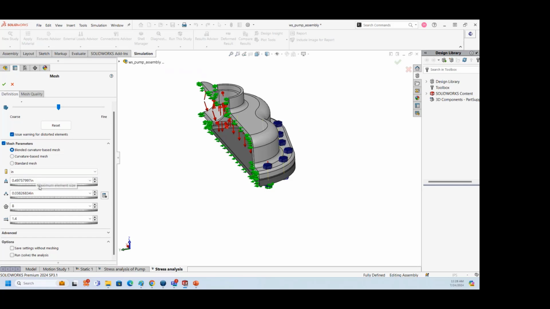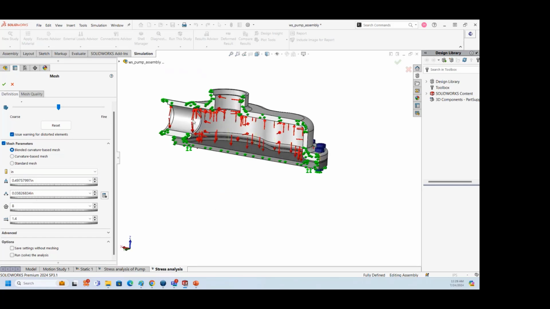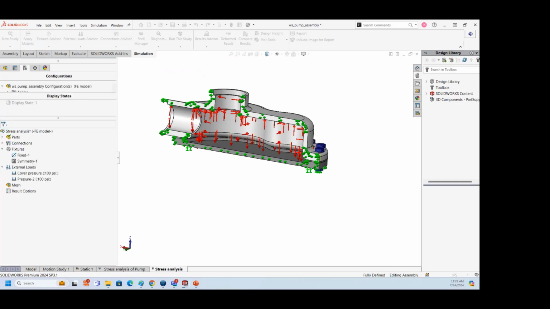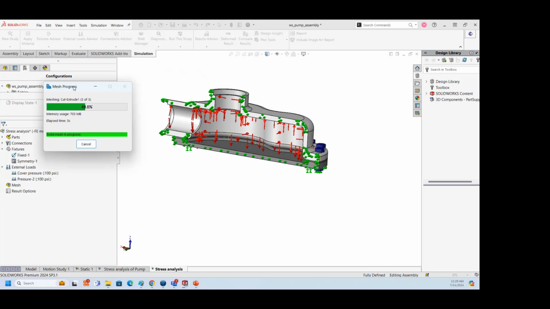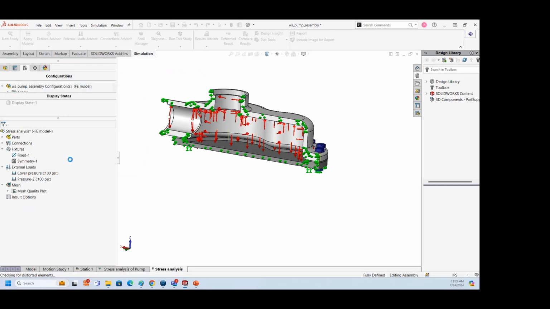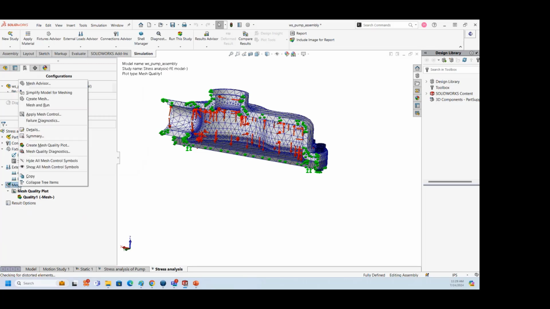Whatever numbers you see here are totally based on your boundary condition and the model size. What I would usually do is go for a first bit finer mesh and try to mesh. It is running on the other screen. Yeah, once the meshing is done, I will check the quality of the mesh.